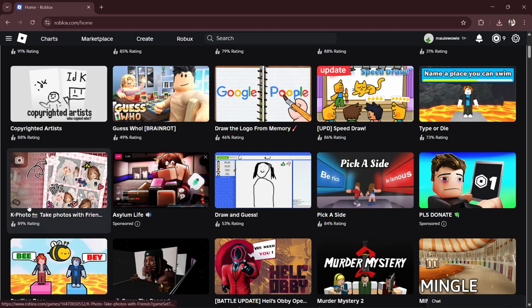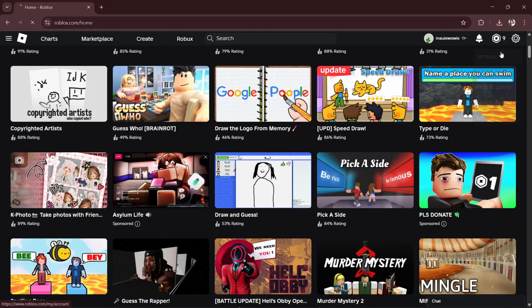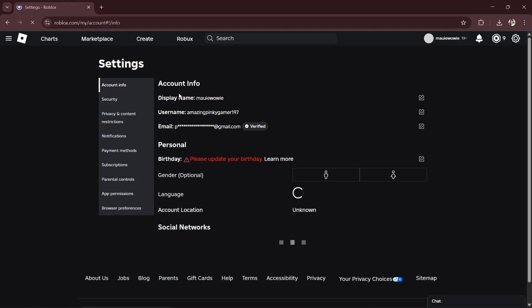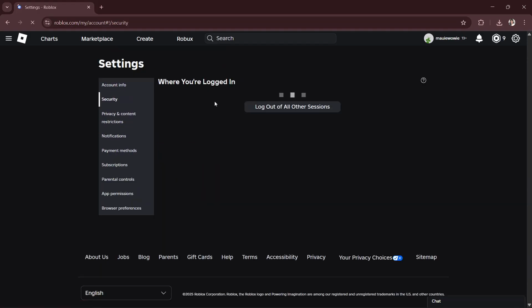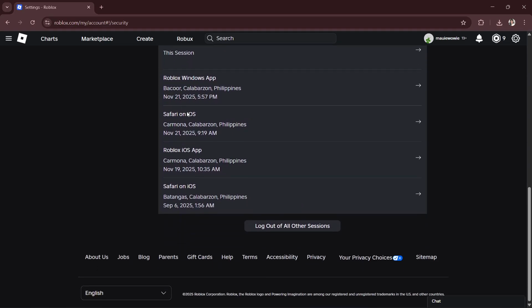So the first thing that you will have to do is go to your settings, which is right here, and then just go ahead and click that and wait for it to load. And now that you're here, you will click your security section, and then you will just have to click log out of all other sessions, and then you will just have to confirm your action.